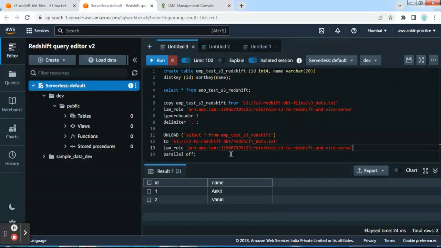Now, what is the syntax here? So syntax is very simple. UNLOAD is a keyword, okay? And after unload, you have to write the select statement, that is your SQL query, that what exactly you want in your file. I have simply written select star from emp test s3 redshift. So I'm pulling all the data and all the columns from this particular table. Right, now what we are doing here, we are unloading this data from this table to this location, correct?